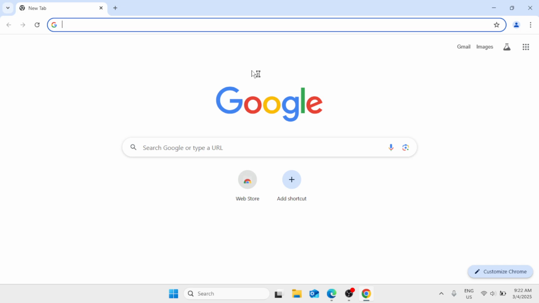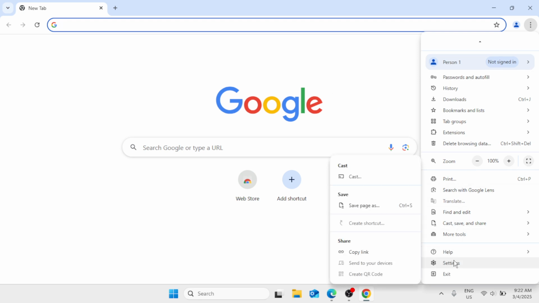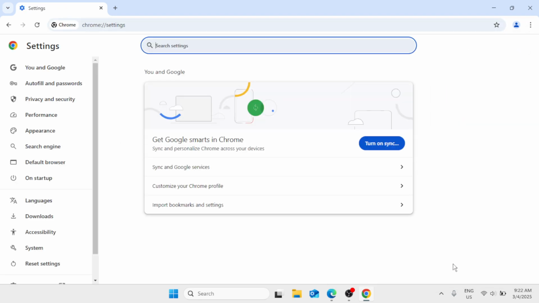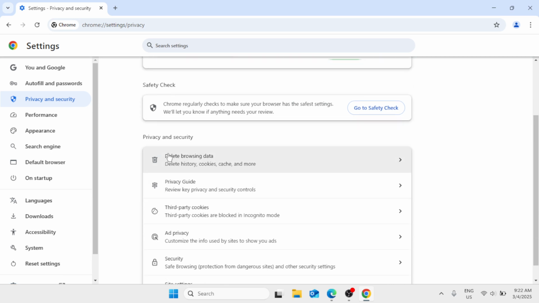Now, once the Google Chrome browser is opened, you have to click on the three dots at the top right corner. And then you have to scroll down to the bottom and you'll find settings, the one with the gear-like symbol. In the list of options on the left pane, you have to click on privacy and security. Then here you'll find delete browsing data, delete history, cookies, cache, and more.